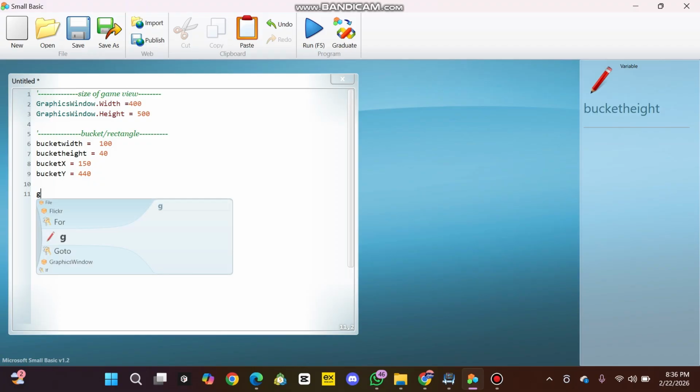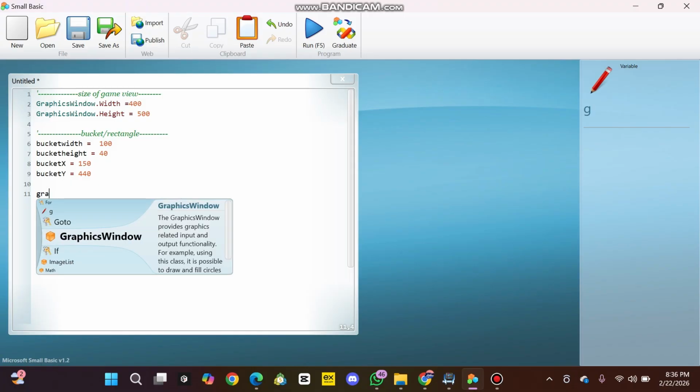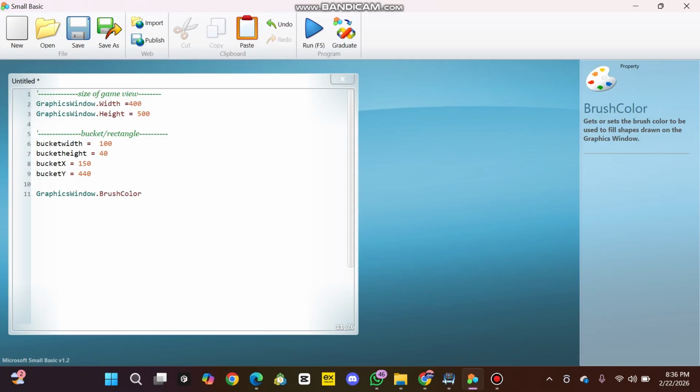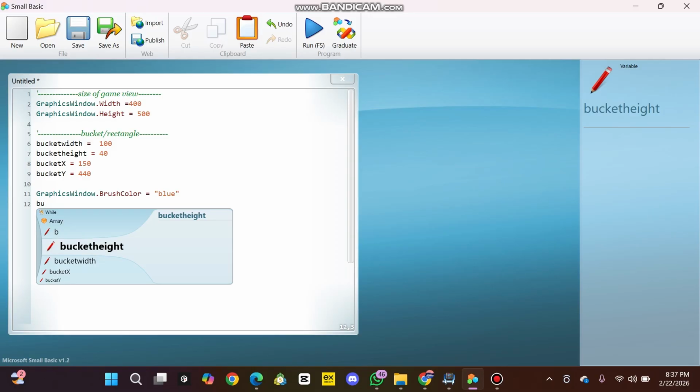The next thing we're going to do is graphics window dot brush color, and let us give it the color blue. Then let us create another variable, and this time around the variable is going to be called bucket, equals to shapes.